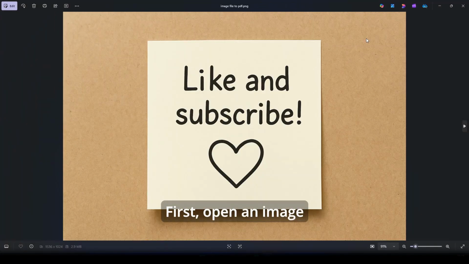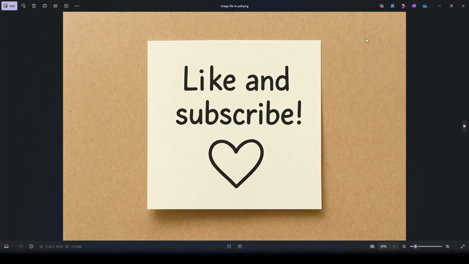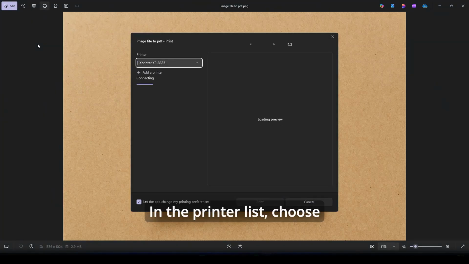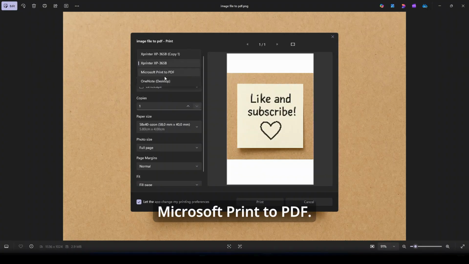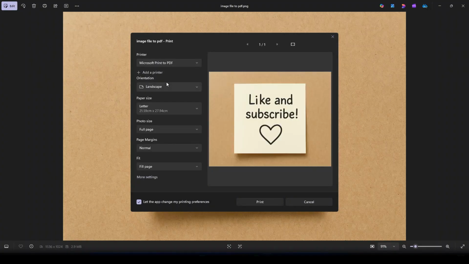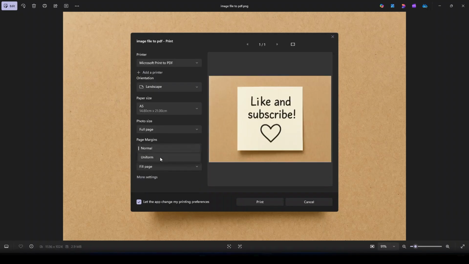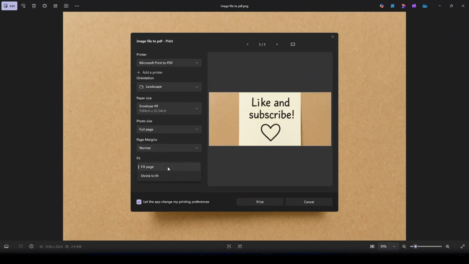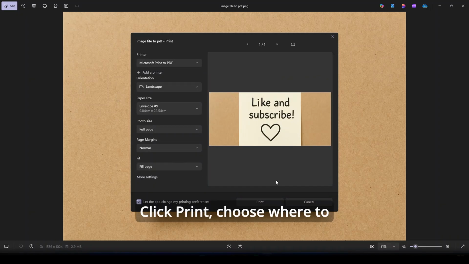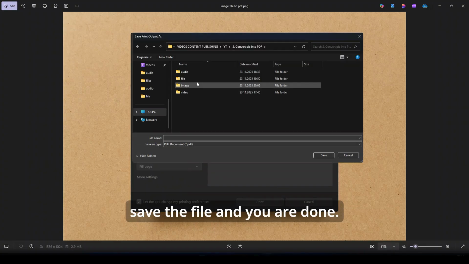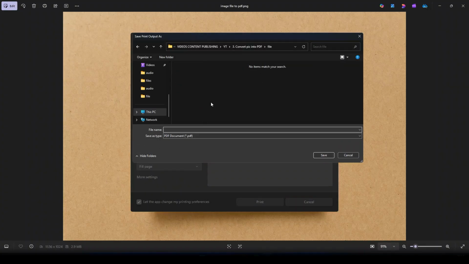First, open an image you want to convert. Now click Print or press Ctrl P. In the printer list, choose Microsoft Print to PDF. Set the layout and size if needed. Click Print, choose where to save the file, and you are done.